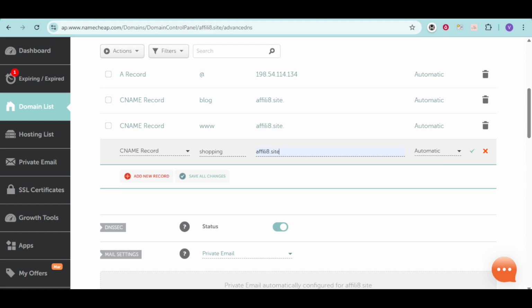And that's it. You've added a subdomain on Namecheap using a CNAME record, starting from your dashboard, opening the advanced DNS settings, adding a new record, filling in the fields, and saving your changes.